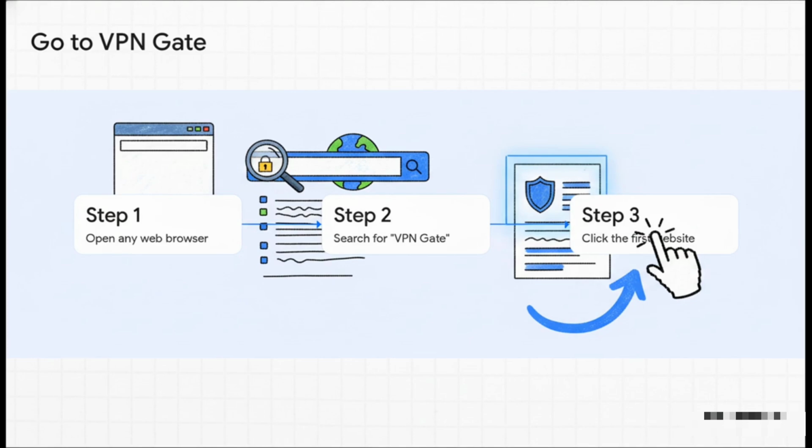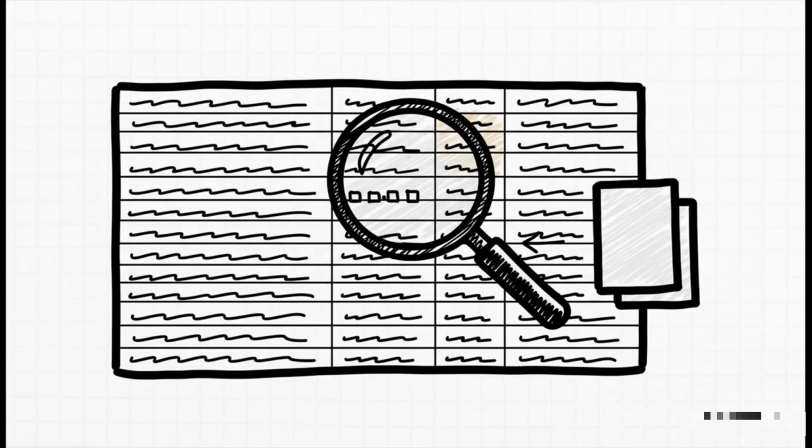This part couldn't be easier. Just open up Chrome, Firefox, whatever browser you use. Hop on Google and just type in VPNGate. The very first link that pops up is gonna be the one you want. Click it. All right, when the page loads, you're gonna see this huge, massive table full of data. It can look like a lot, I know, but don't worry about any of it. All you're looking for is a column with IP addresses. We just need to borrow one.